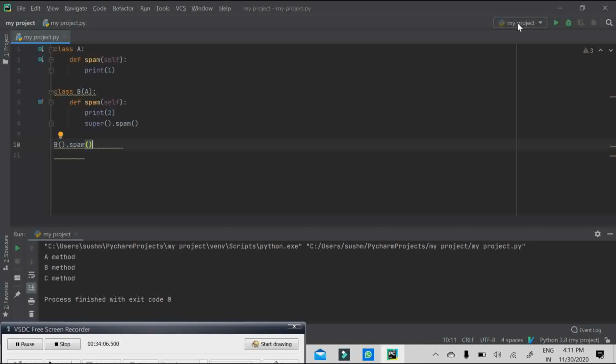Now let's see what the output is. The output, as you can see, is 2 1. And super dot spam calls the spam method of the superclass. As you can see, it calls a superclass because B includes A, which is a superclass. That's why it first gives the output 2, then it gives the output 1.